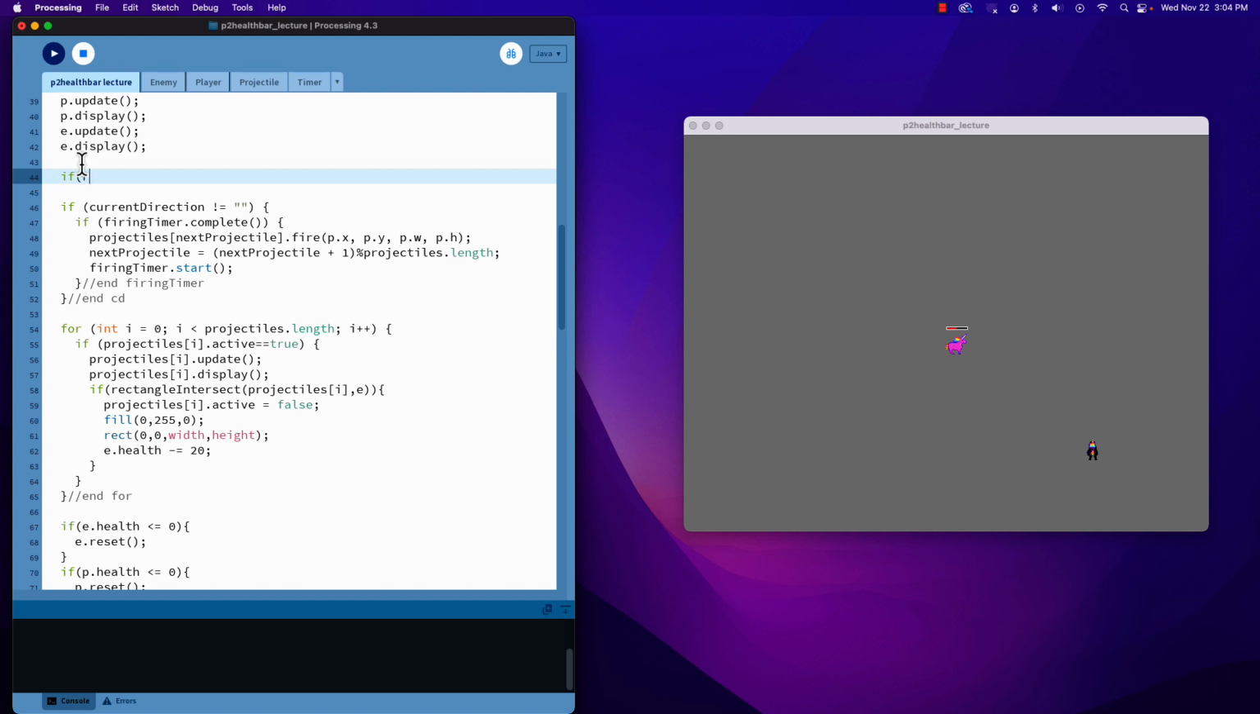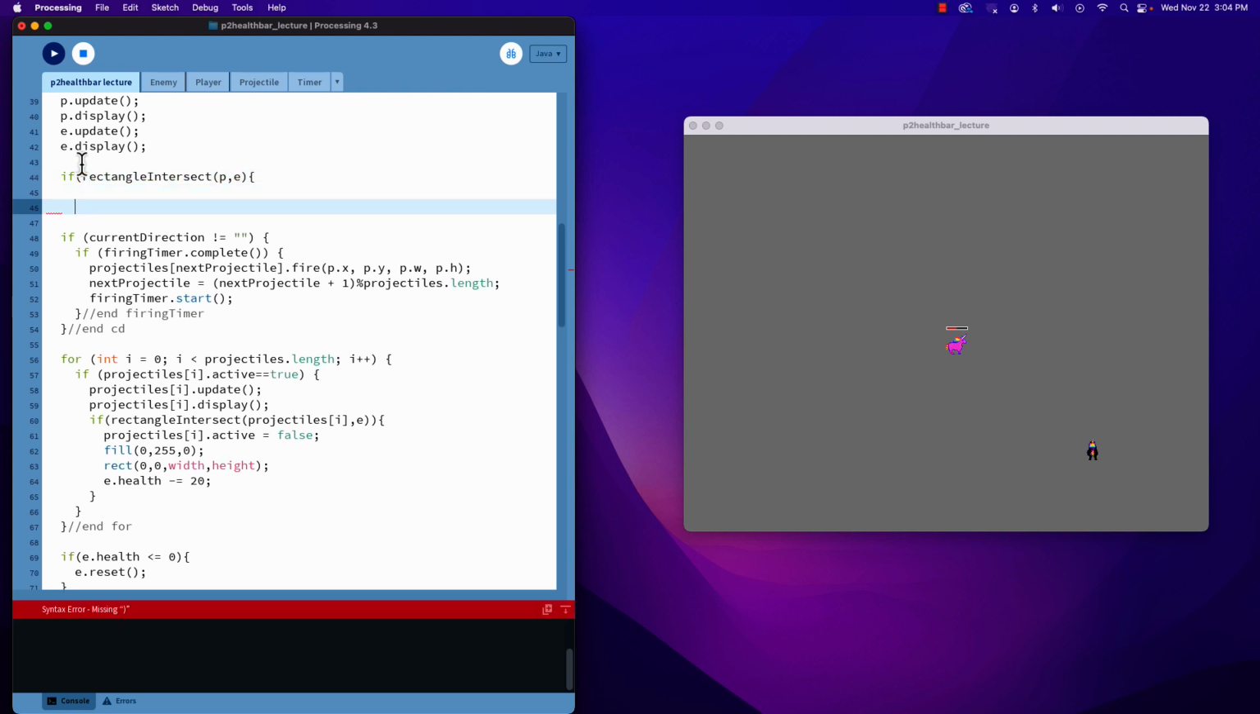But what I can say is if rectangle intersect (p, e), and it's red because I forgot the second parenthesis there, because we have the p, e in parentheses, and then we need to close out our if statement. And then this is p.health minus equals, well, we'll just say 5. Probably don't want to make that a really big number, because otherwise when they touch us, the health goes down really, really fast.